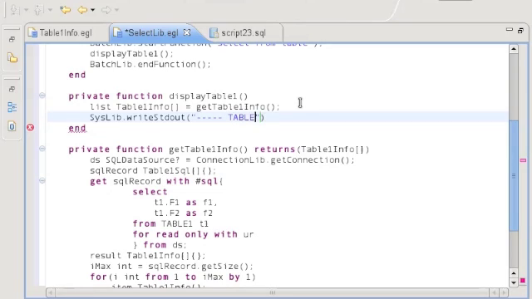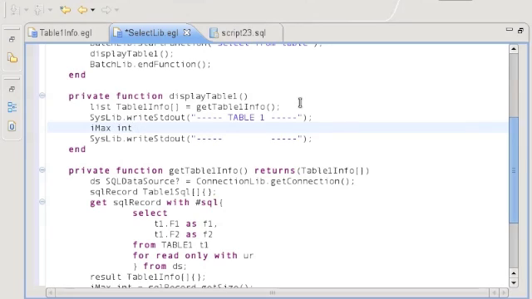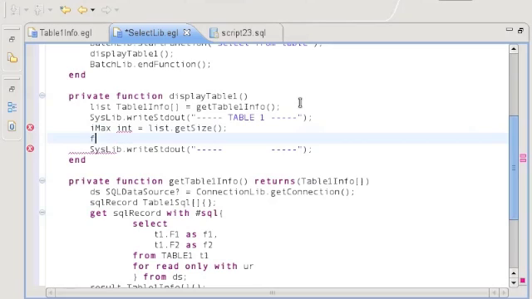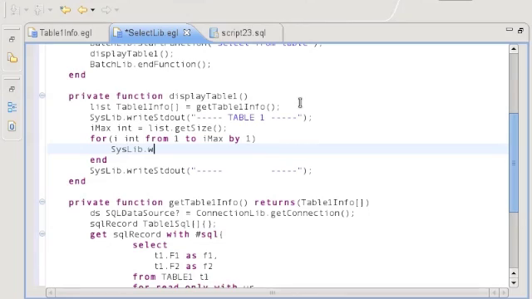Now back to the display Table 1 function. We're going to write out a header to the console, so it shows the beginning of Table 1, and we're going to write a footer to the console so that it shows the end of the contents of Table 1. Now for each of the records, we're again going to use a count up technique. So we're going to iterate through all of the records in the list. We're going to write out the actual contents of the record.